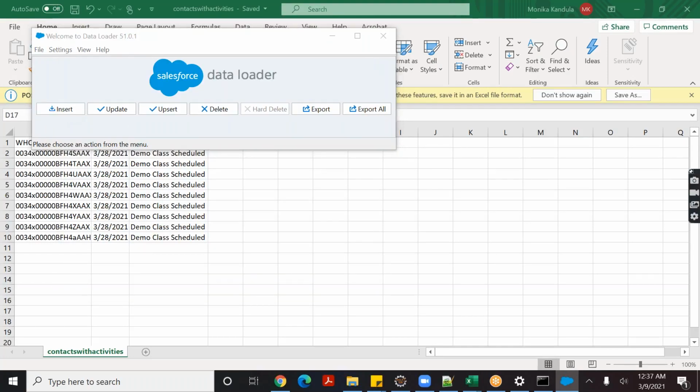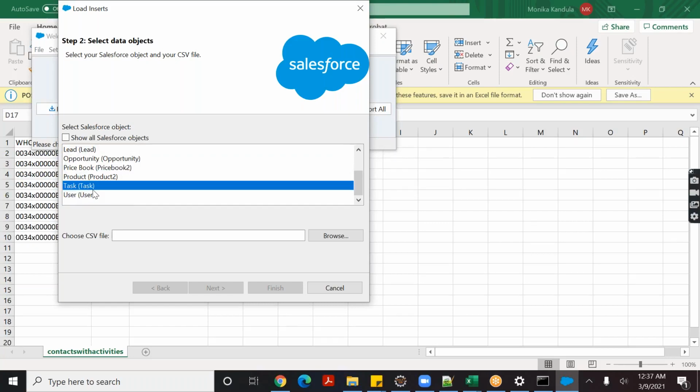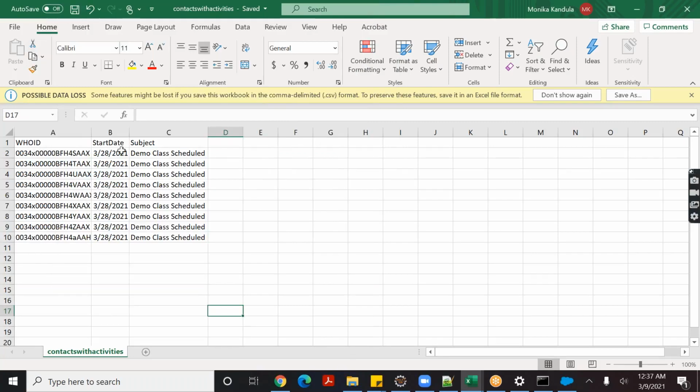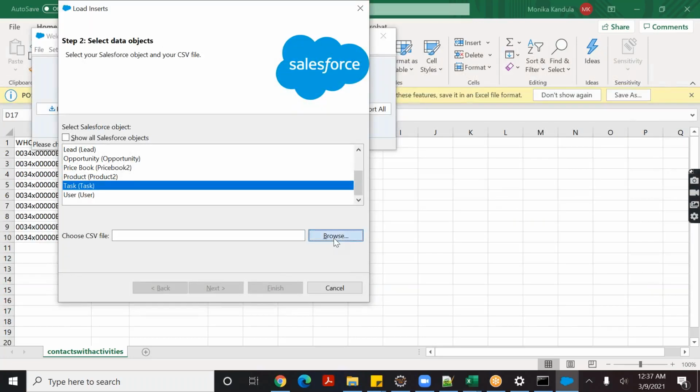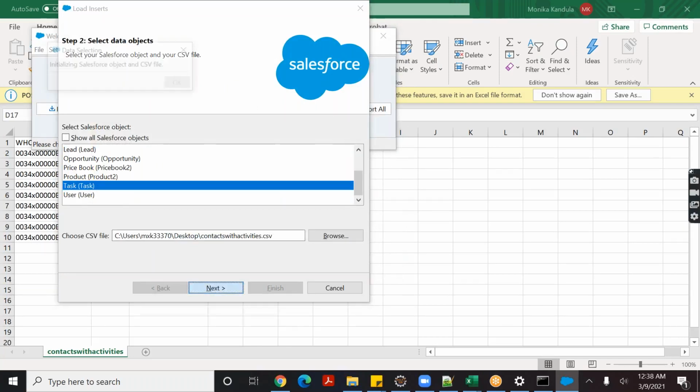And then I'll click on insert again. Now we are adding an event to say that a demo has been scheduled for a particular date. We can either add an event or add a task. For now, I'll be using task. So after clicking on task, I'll upload this CSV file, I mean, whatever IDs I got from contacts and the data that I prepared for the demo scheduling. Let me save that. So this is the CSV file that I have placed all my data in, and I'll click on next.